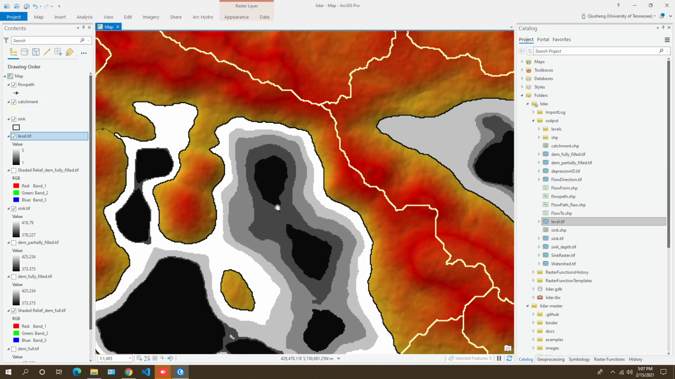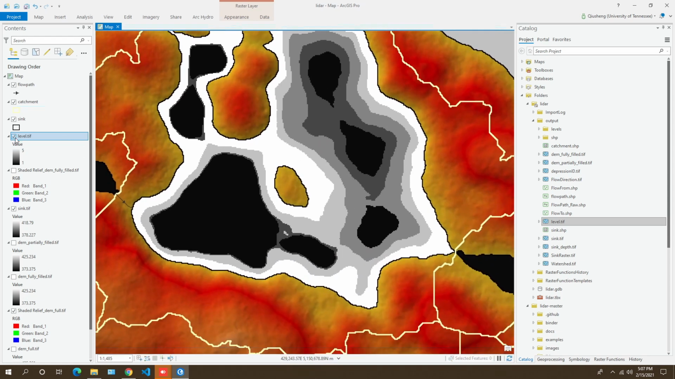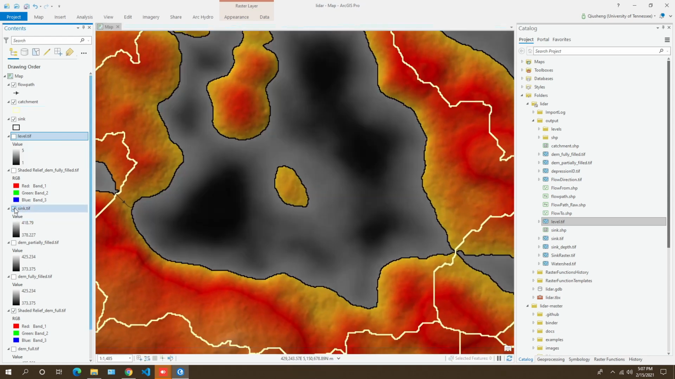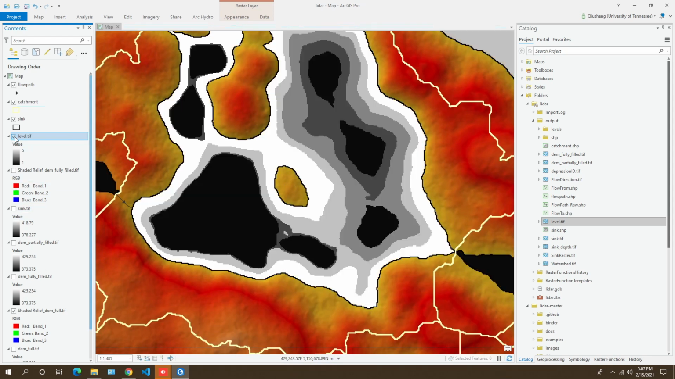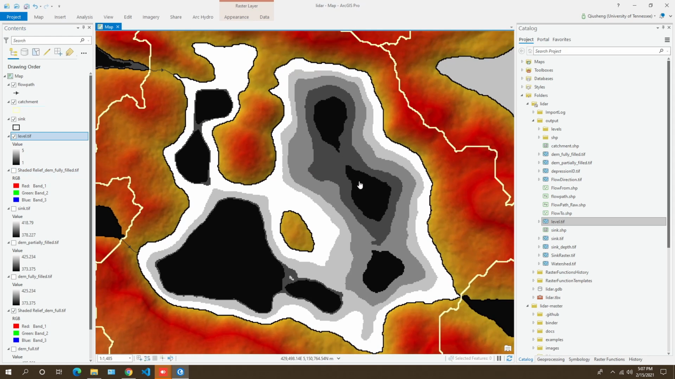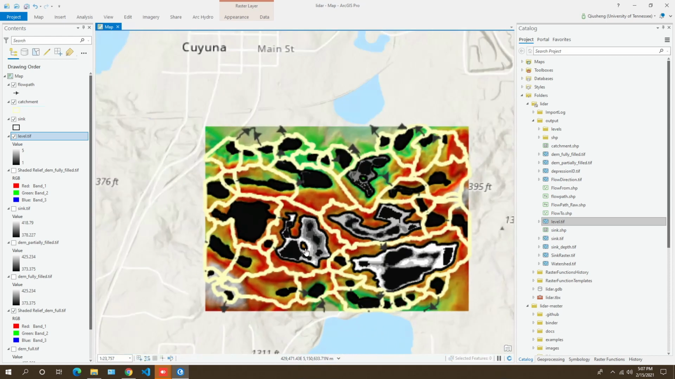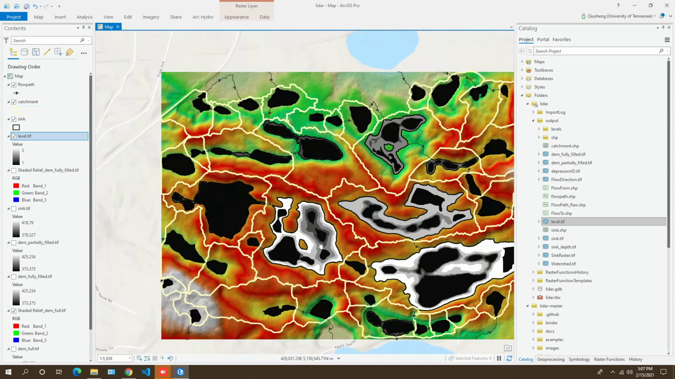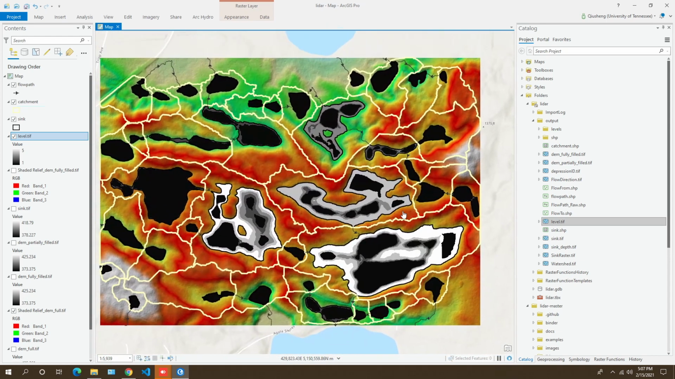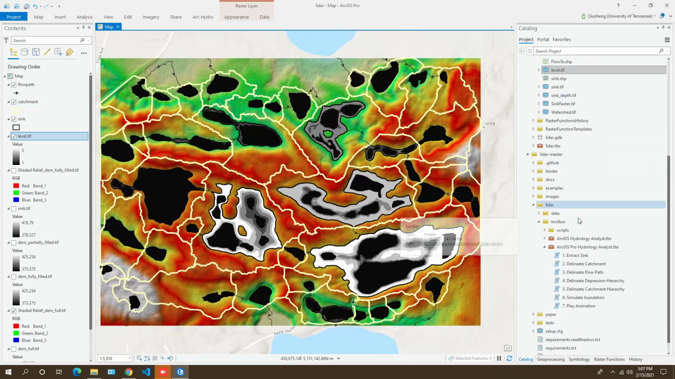You can clearly see over here, let me uncheck the sink. If you see this one, it has a hierarchy. For example, this depression and this depression, with the water level increase, are going to merge into a large one, and this one merges into a large one. At the end, it's going to be fully inundated, and then the water is going to flow downstream.